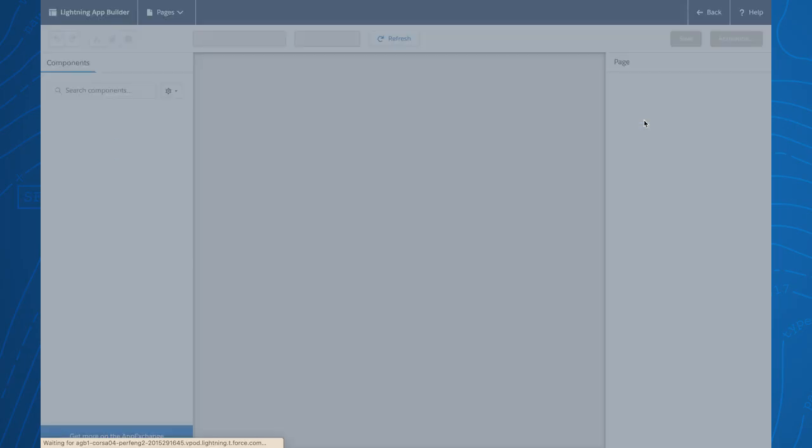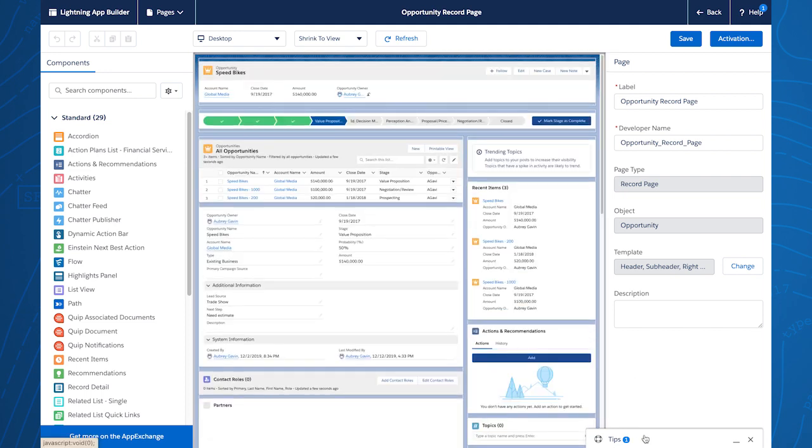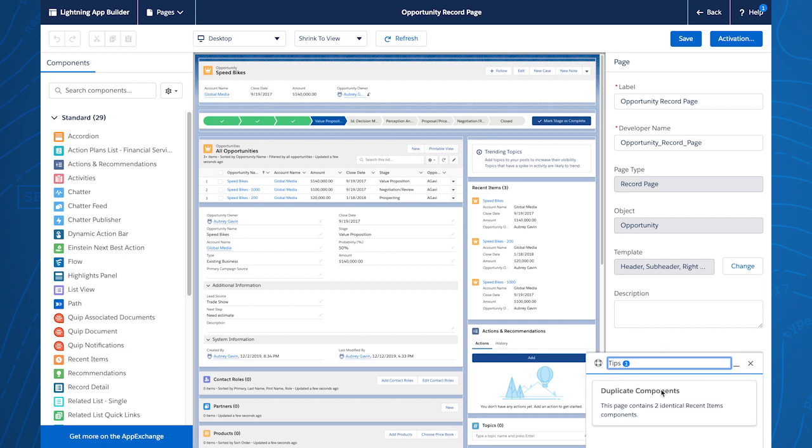First, head to Lightning App Builder, and you may notice a new tips section at the bottom right of the page. This is where you surface our in-app guidance tips. We have a tip here warning us about duplicate components. You have access to other tips as well, and they appear dynamically as you make modifications to this page.